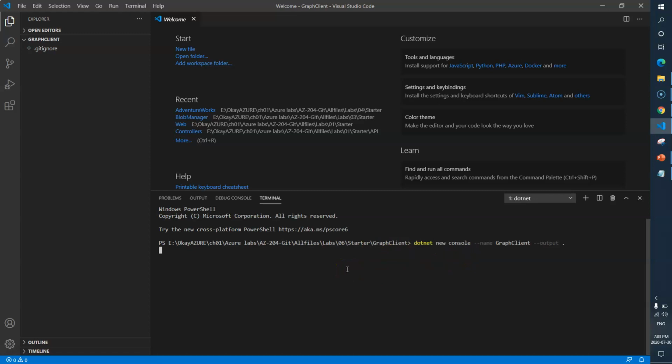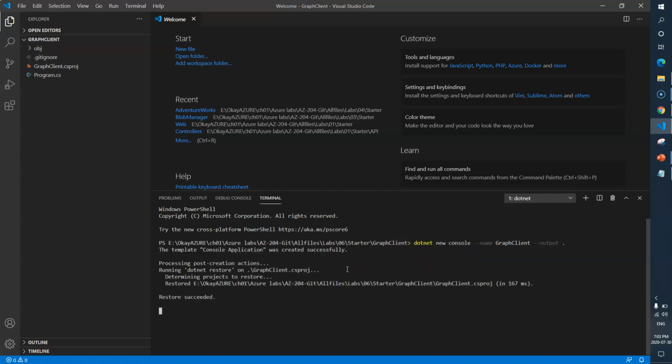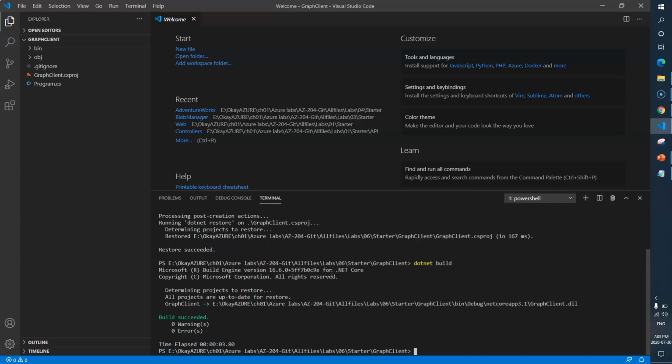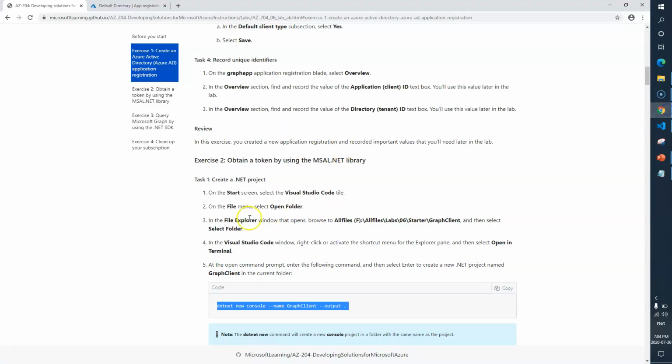It will create a .NET new project here inside graph client. Okay, so I think we are good here. .NET build. Perfect. Let's go back to the browser.